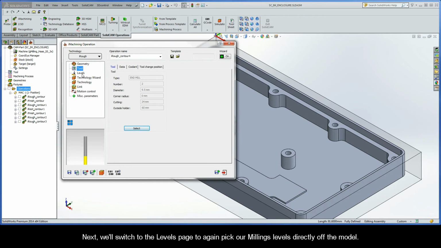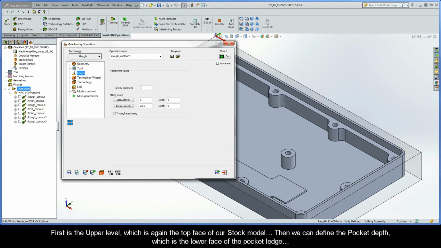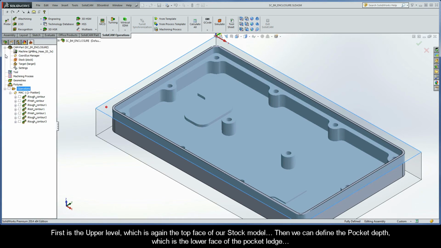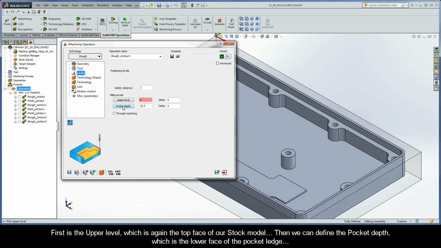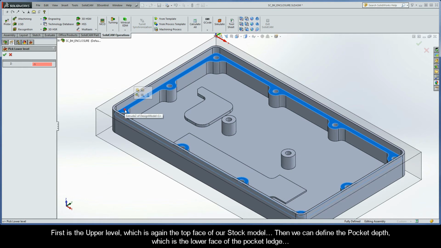Next, we'll switch to the Levels page to again pick our milling levels directly off the model. First is the upper level, which is again the top face of our stock model. Then we can define the pocket depth, which is the lower face of the pocket ledge.